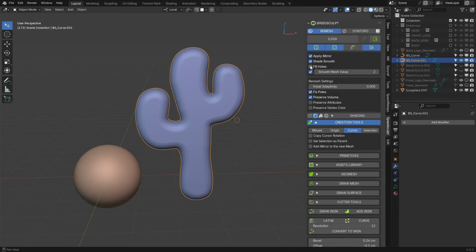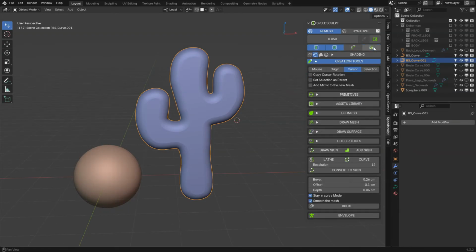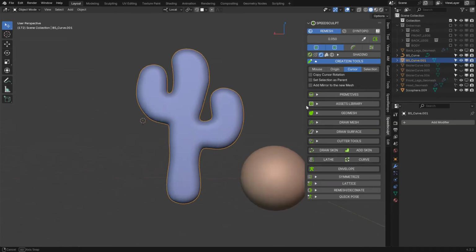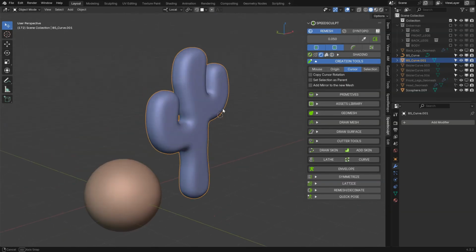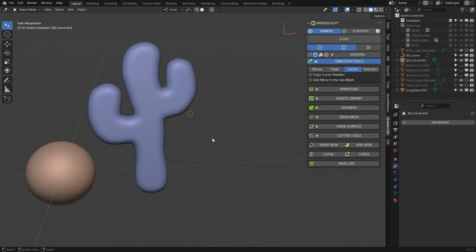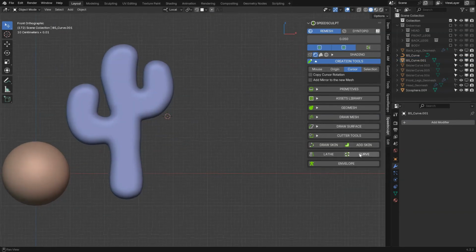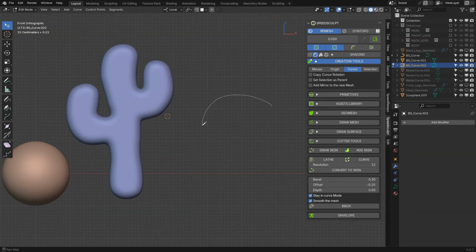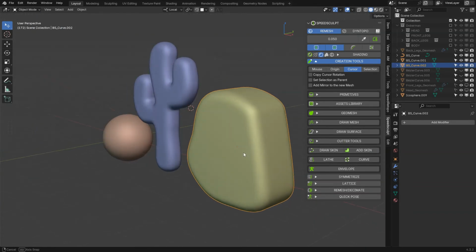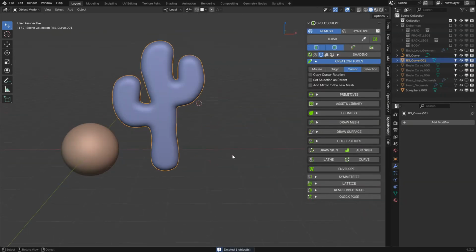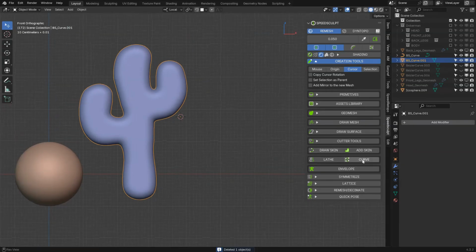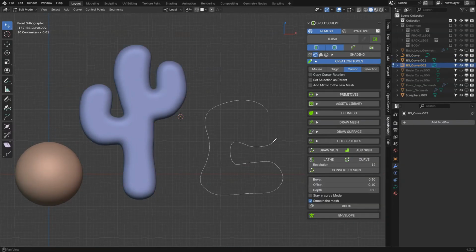So be sure the fill all is not activated. Choose the value for the remesh and click. And bam, you will have your cactus like that with a proper wireframe. This is nice. So when you add a curve like that, you can directly use the bbox. That will give you this result. Okay. Or you can use it in curve mode and edit this curve like we saw previously.